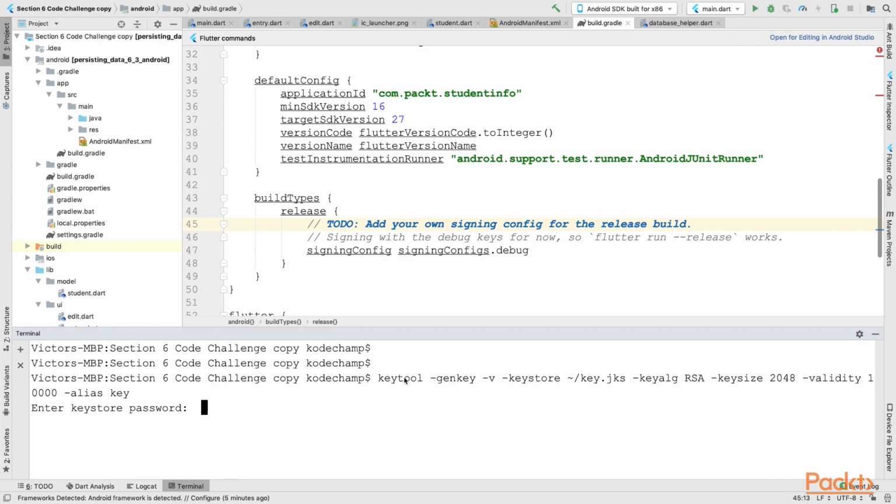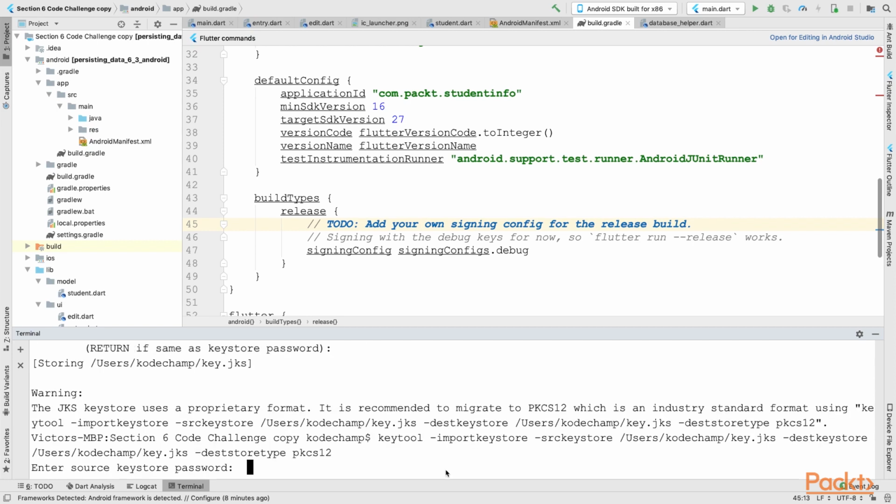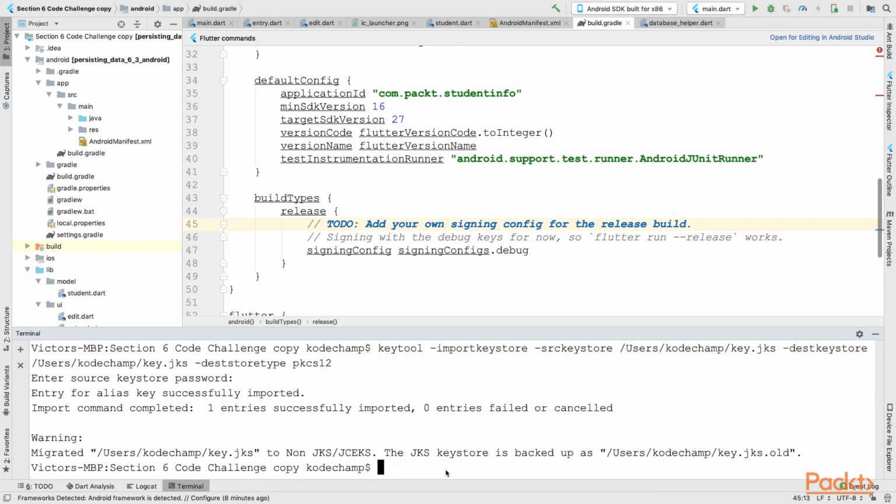You're asked to create a key store password. Write down this password so that you don't lose it. Then it asks you some personal information. You can migrate to the PKCS12 format by copying the command in quotes. It asks you for your password again. A new key is created and you are given the location.